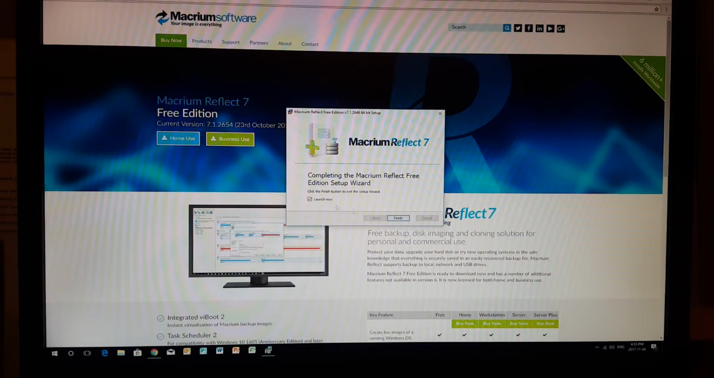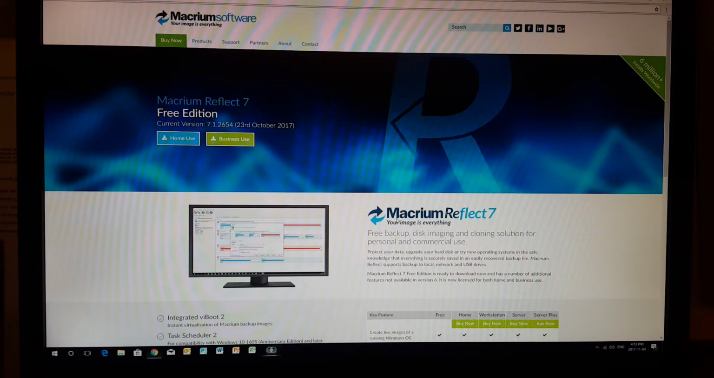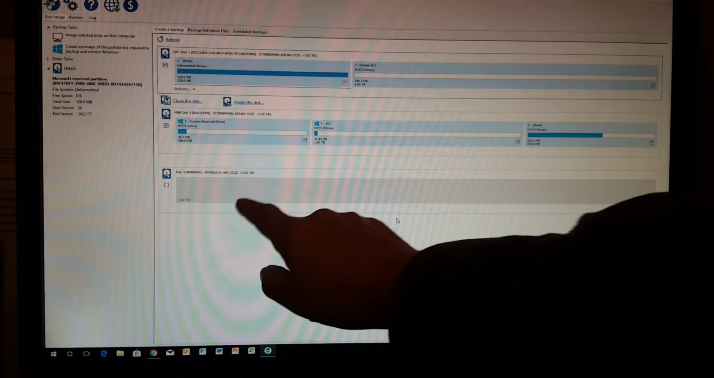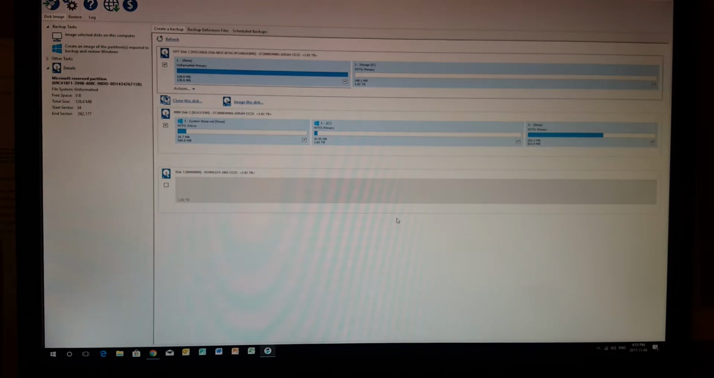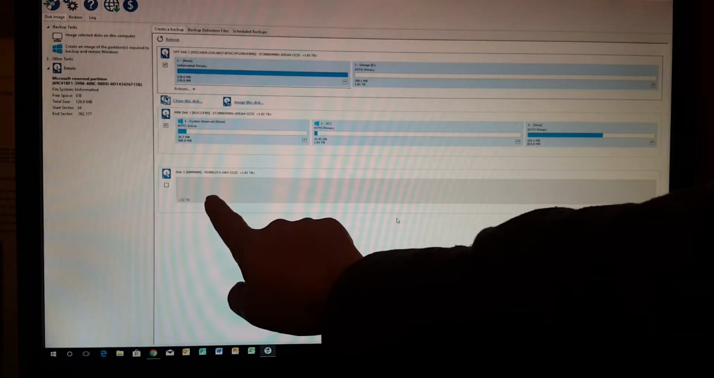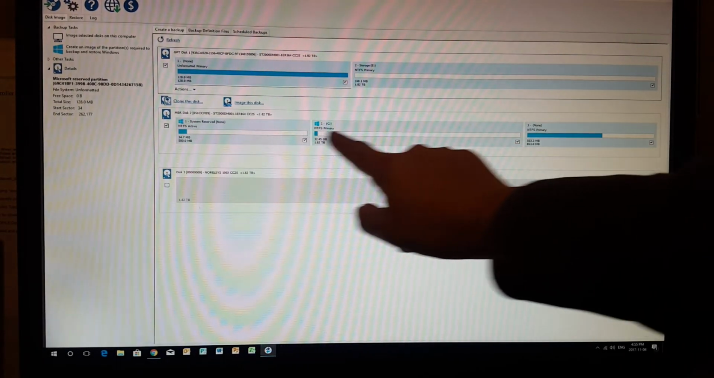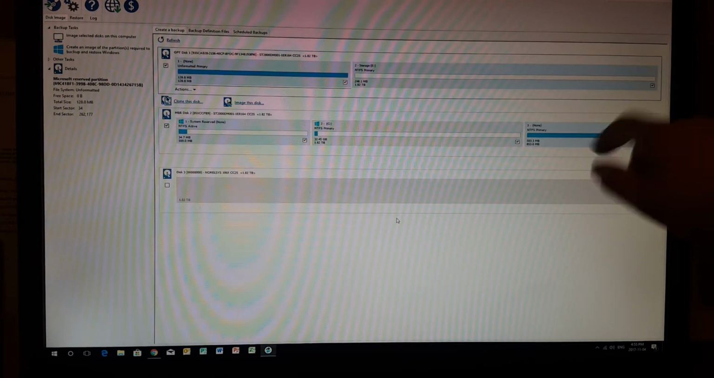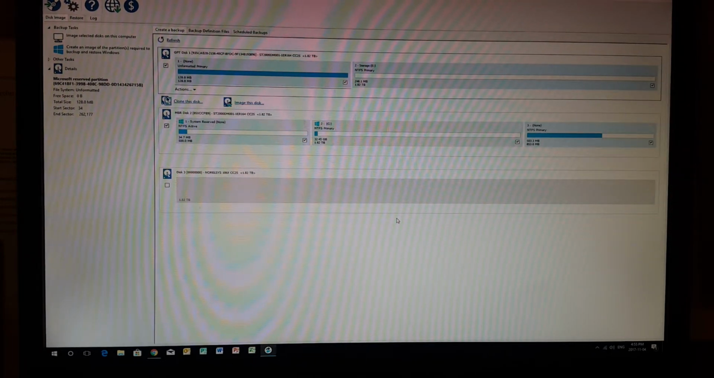And it says, do you want to launch it? So we're going to click finish, and that's what's going to happen. Now that we've already plugged in our hard drive, you can see it's showing up here. And of course, this is our hard drive that we have in the system right now.